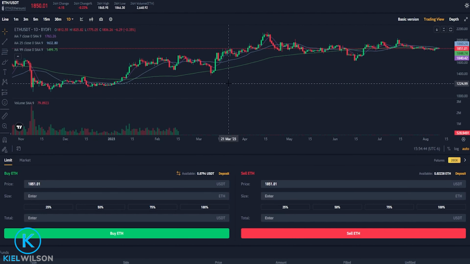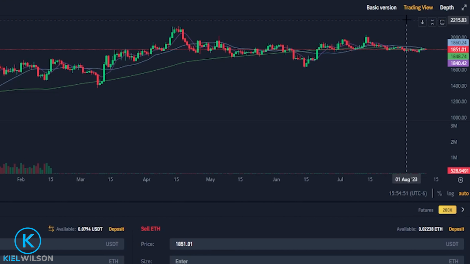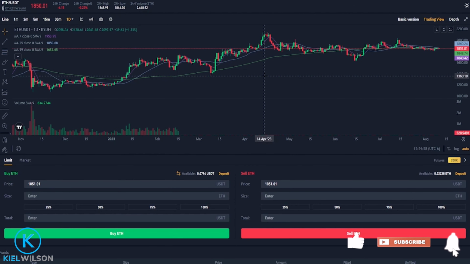The first thing I like to do is to make sure my chart is set to TradingView. So to do that, come up here to the top right-hand side of the chart, and if yours is set to basic version, just simply click on TradingView. Now this means the chart is powered by TradingView, which is the gold standard for charting and technical analysis. So not only will you have the drawing tools, but you'll also have access to some basic indicators from TradingView.